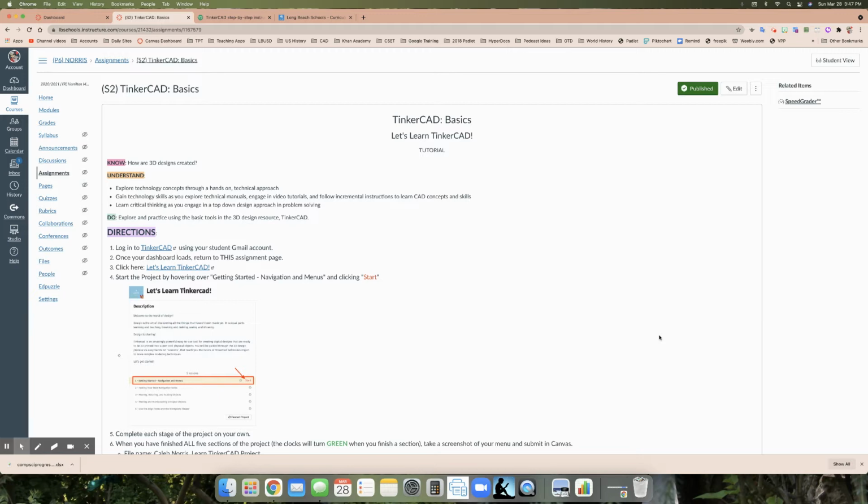self-paced activity where you're going to be learning a little bit more in depth those toolboxes that are in TinkerCAD. So I'm going to look first at our know, understand, and do, and then go over the directions, and then you'll be on your own. So we're trying to answer the question, how are 3D designs created?